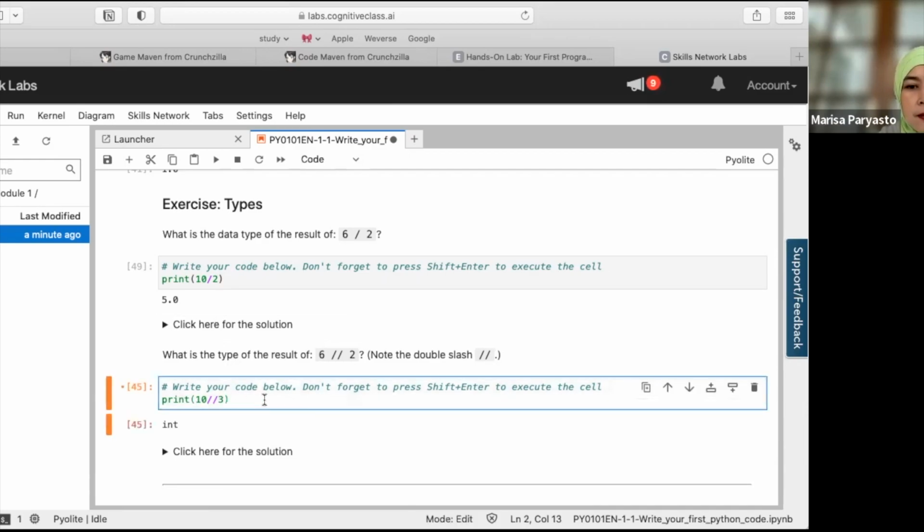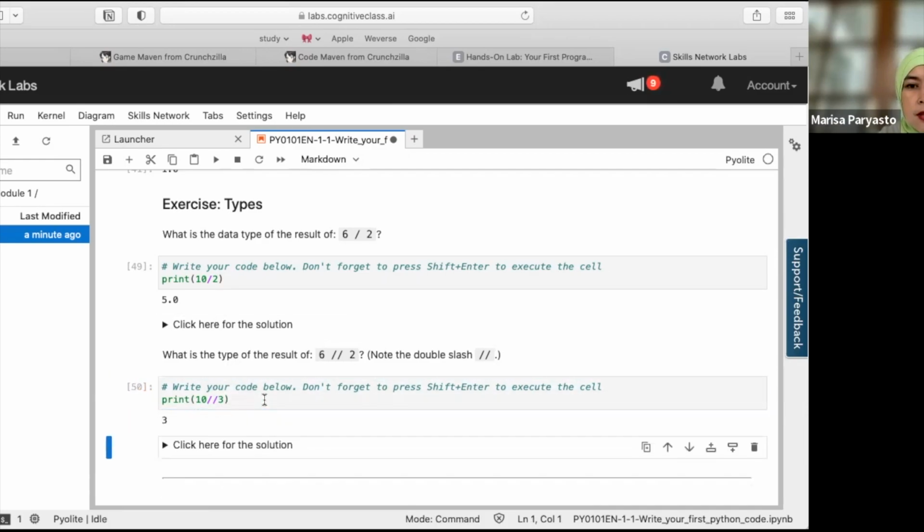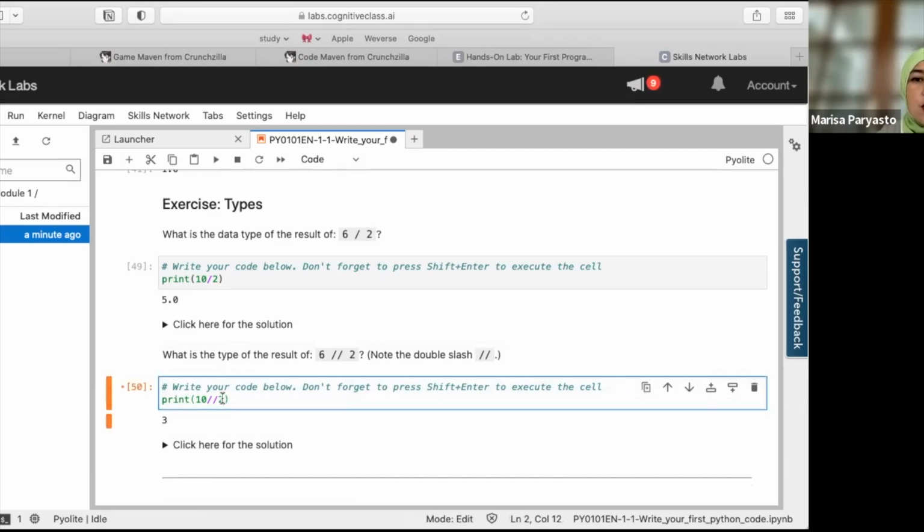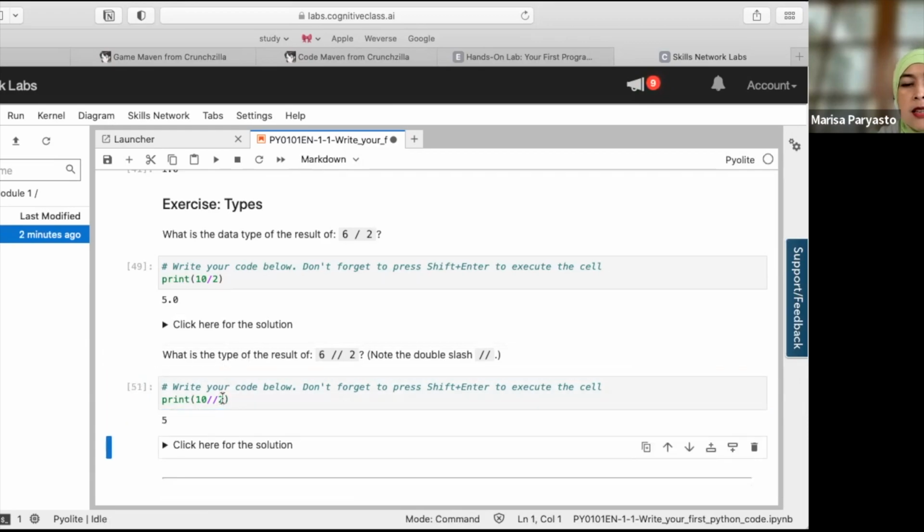Run this one, Gaby. See, when you use this double slash, it will automatically be an integer. Run again. So it wouldn't have like 0.0 or something.